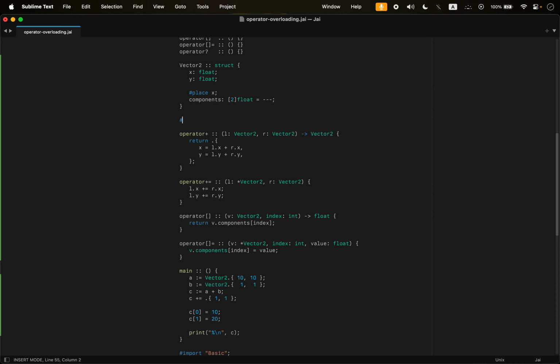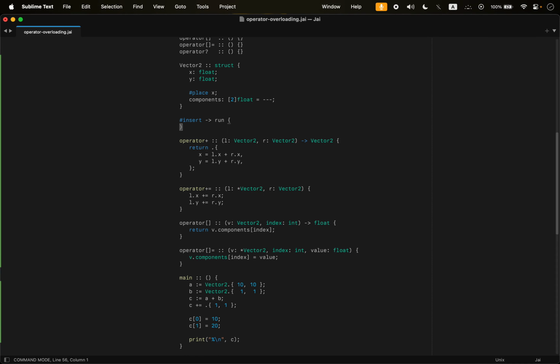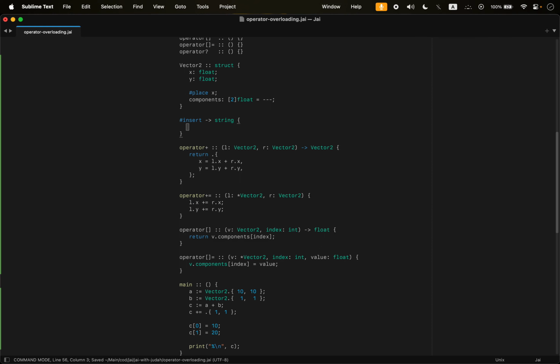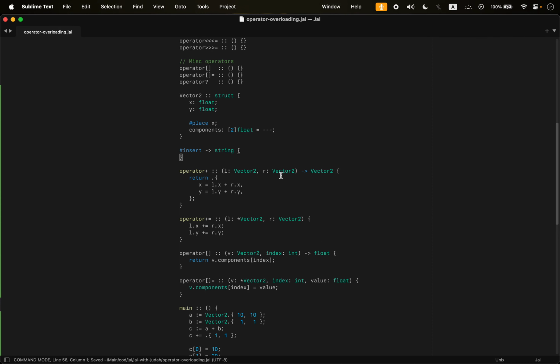You can take advantage of Jai's insert and run. This is the syntactic sugar to do insert run. We could also do that. But this is just syntactic sugar to automatically generate code at compile time, right?